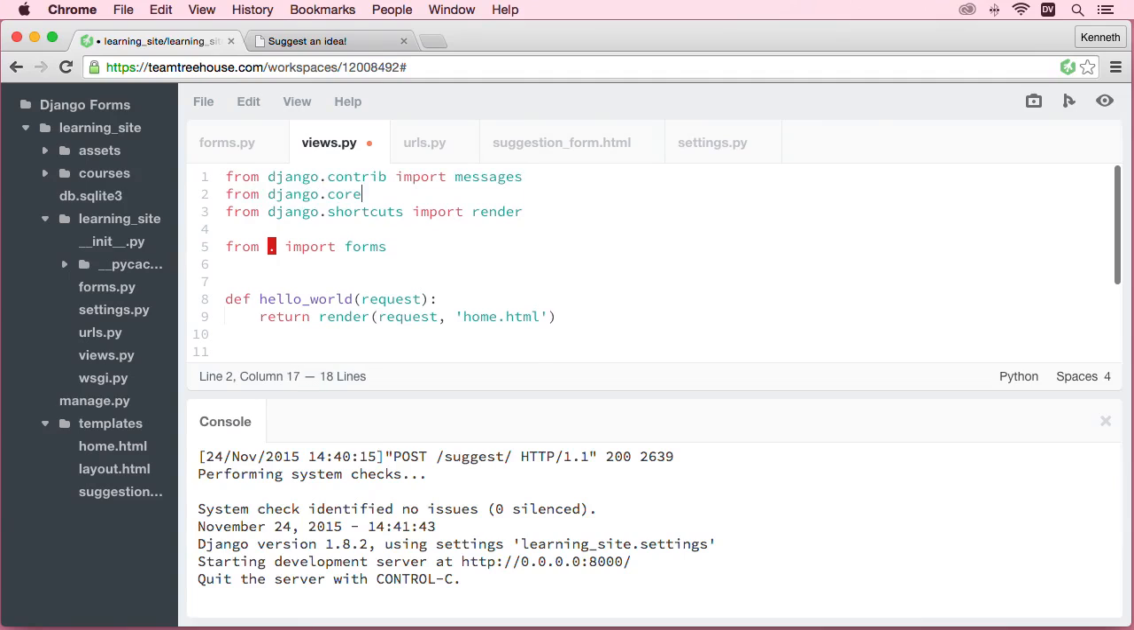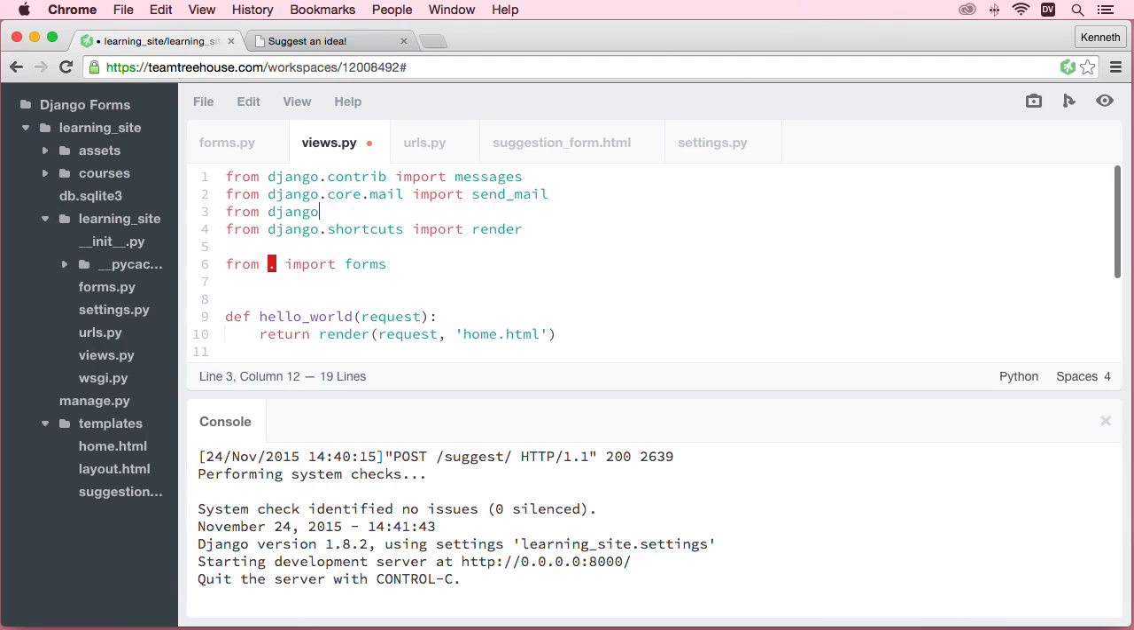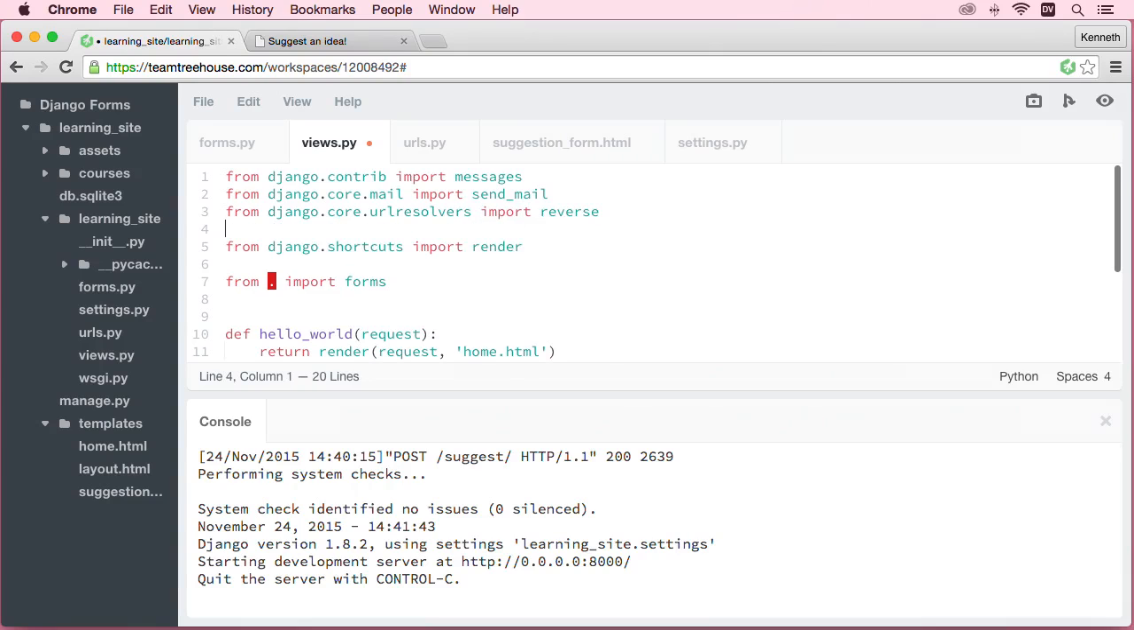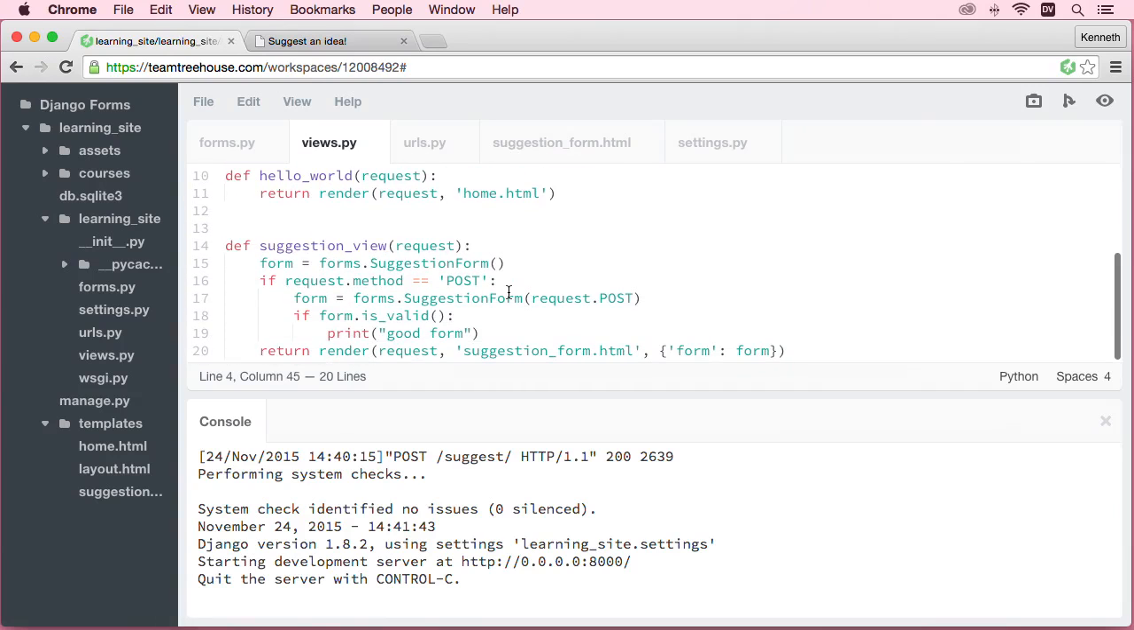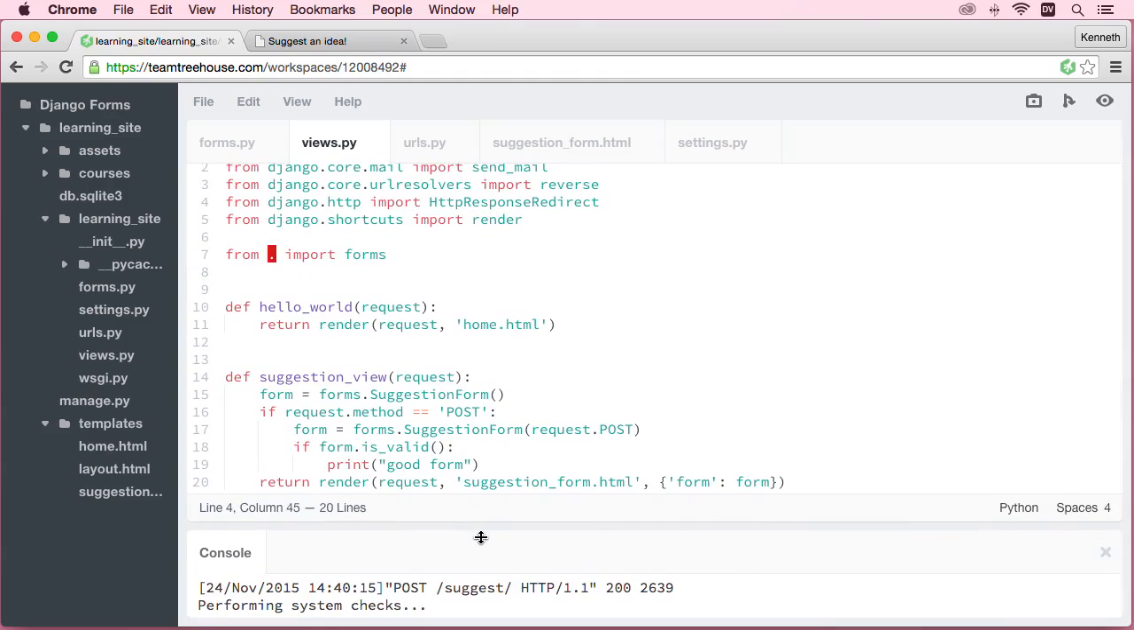From django.core.mail import send_mail, which is a really handy little function for sending mail. From django.urls import reverse, and from django.http import HttpResponseRedirect. All right, so these are some things we're going to need in just a little bit. Let's minimize this down again.